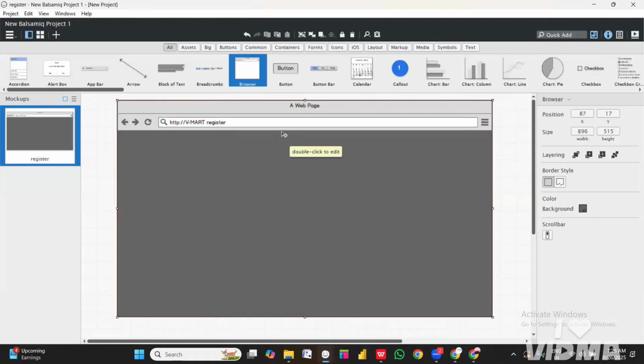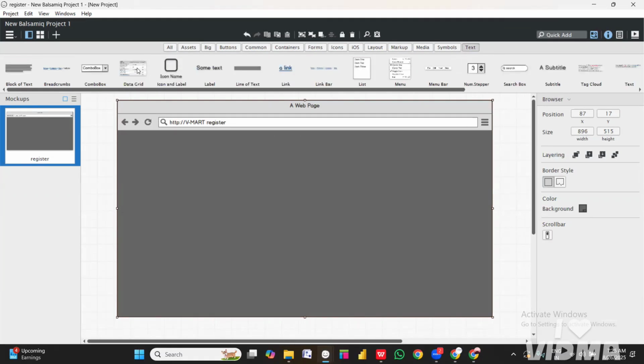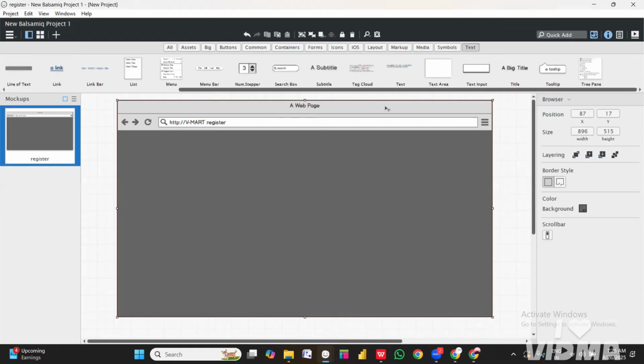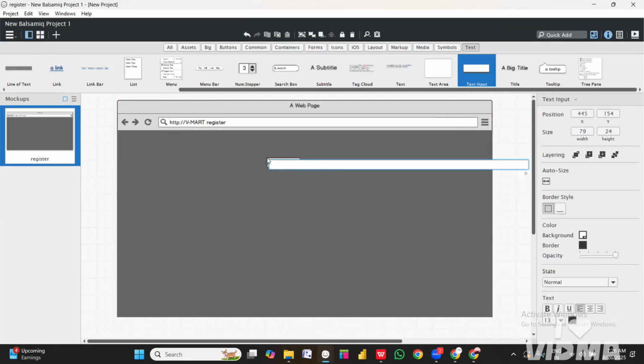Yesterday we discussed that for registration we need to enter the username, password, and the phone number and mobile number, right? So here you can find the text. You just go to this text, and whatever text input you need, you can find here. You just place this text here, and you can type in this as username.